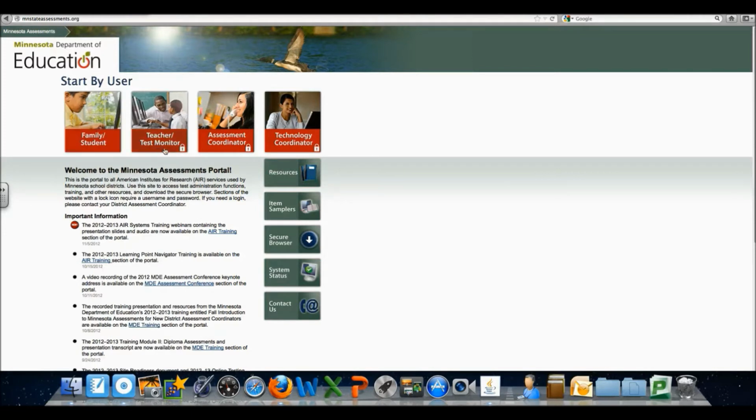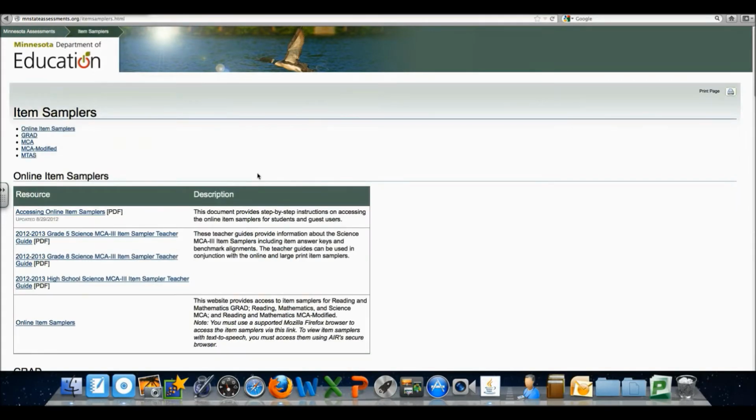I'm going to go down and look for item samplers. Here it is, item samplers. Give it one left click. Okay, I'm going to scroll down here and look at online item samplers at the bottom of my page. It says this website provides access to item samplers for reading and mathematics GRAD. So I'm going to click on online item samplers.